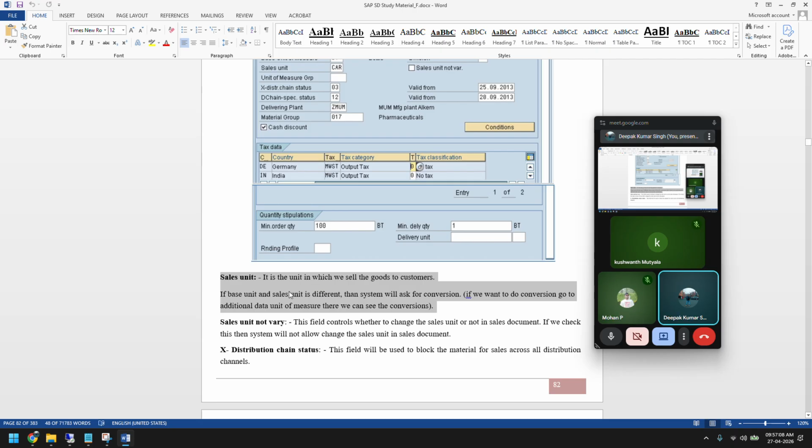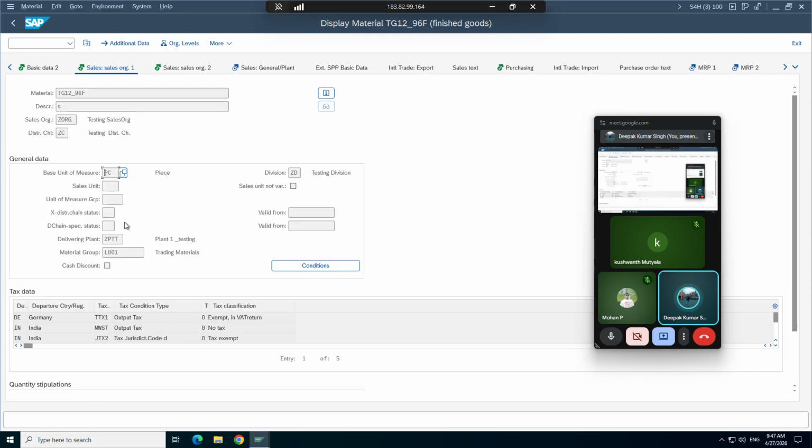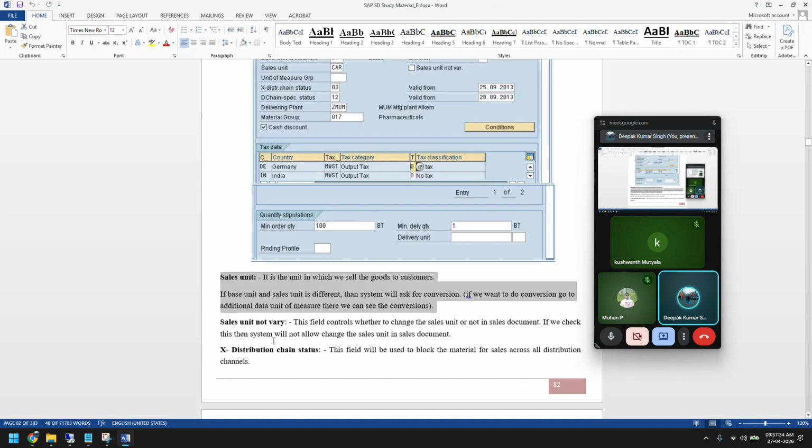And this is also important actually. See, this field controls whether the sales unit can be changed in the sales document or not. If we check this, the system will not allow you to change it. Like I told you, let's say it's PC and kg. I make this checkbox active. That means now if kg comes, I cannot change it to PC, because I have made the master data like that, that it's not allowed to change. So for that purpose you use this one.